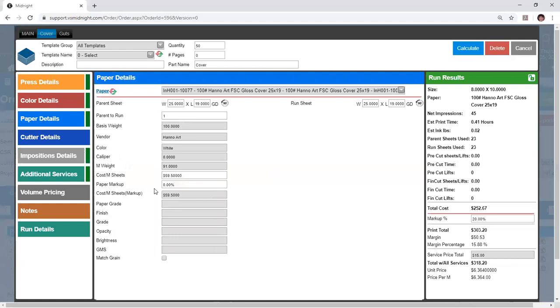Do note that there is a paper markup which can be applied. This would take effect before the job's global markup, so you could essentially double dip in terms of your markup application. So do just be careful when setting up a markup on your inventory.